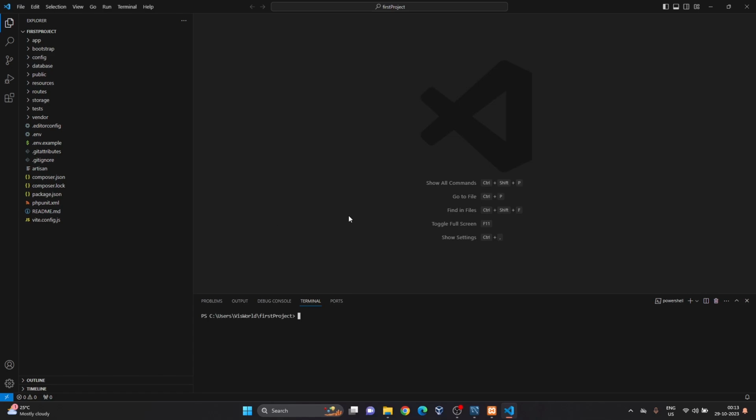Now let's go through the files and folder structure. Laravel, being an MVC framework, follows a similar folder structure to all other MVC frameworks. That means it has models, views, controllers and route. Now let's see where these files are. If you expand the app folder, you can see a folder named models. Here we will be defining our models.